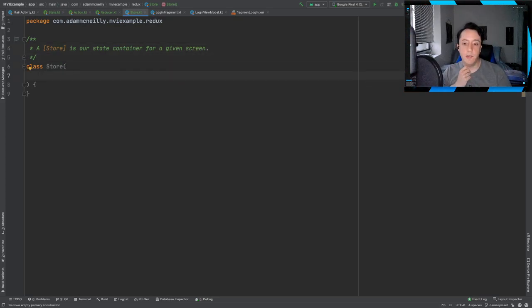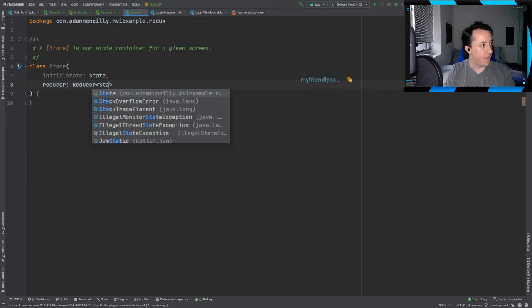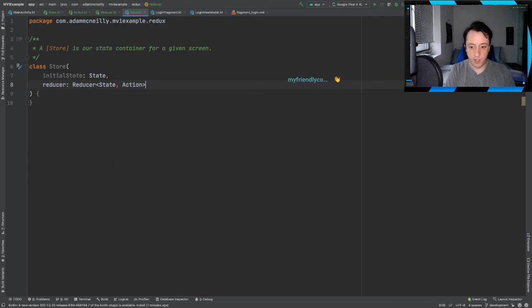It will need two things when it's created. The first one is we can give it an initial state, and then we can give it a reducer. And I'll just put generic things for now.